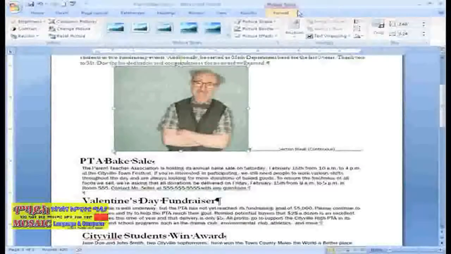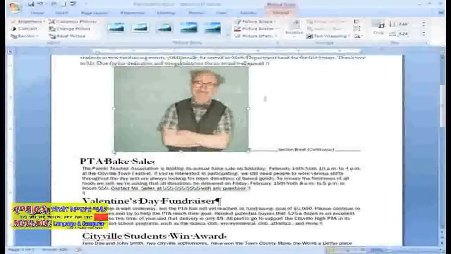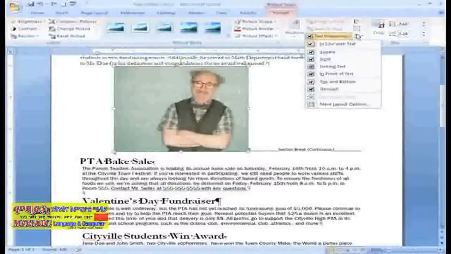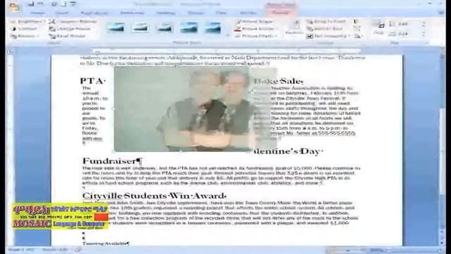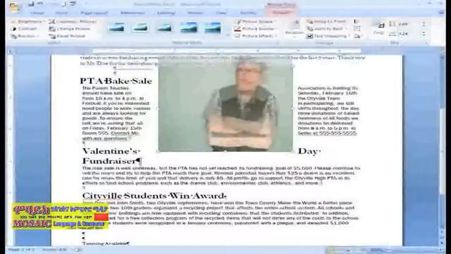Let's start by wrapping the text around the image so that the picture of Mr. Doe doesn't appear underneath the text. To do this, click the text wrapping command in the Arrange group. Let's just left-click a menu option and move the image around to see how the text and image look.